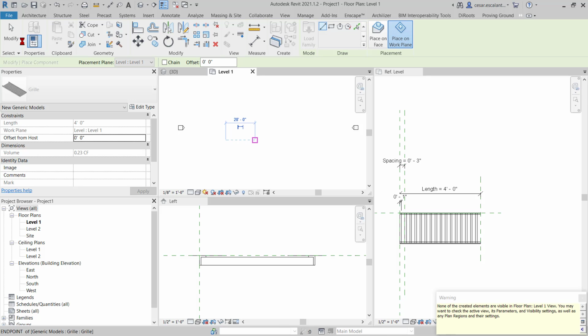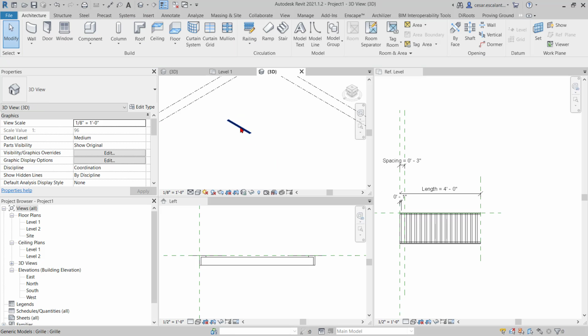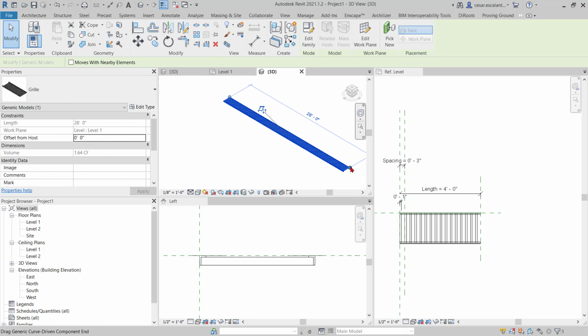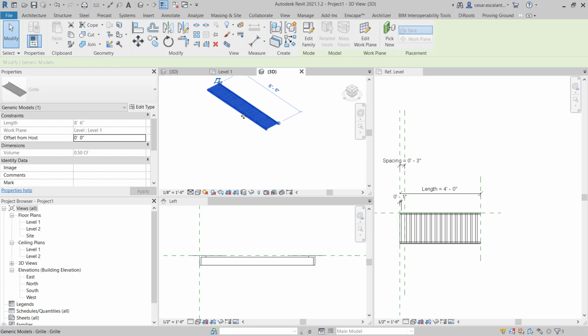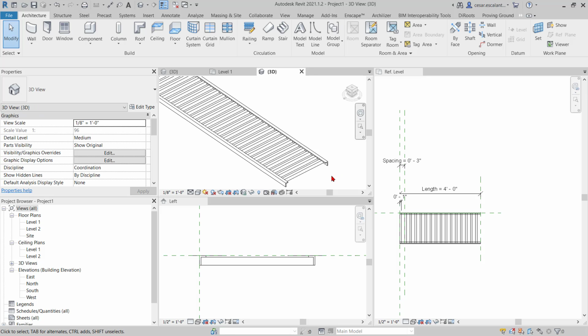You hit the first click, the second click, switch to a 3D view. And here it is. You have a grip at the start, a grip at the end, and all you need to do is grab those grips and bring it in and out.